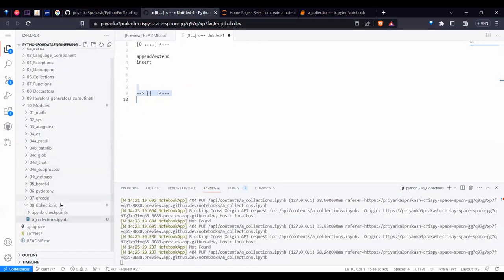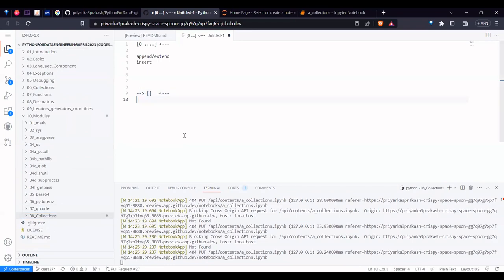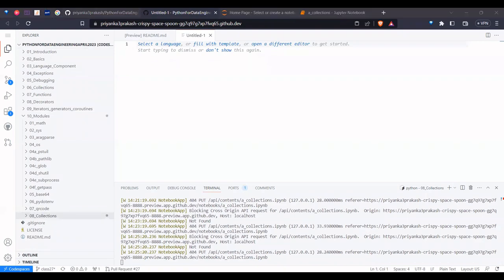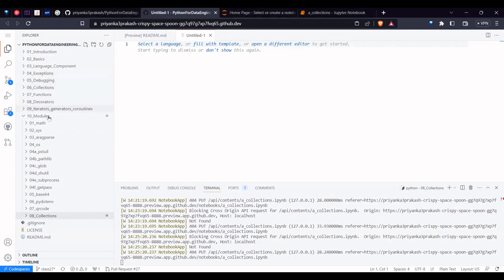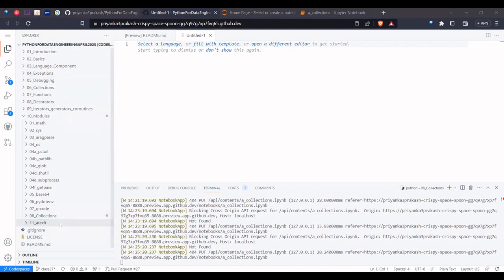Further, you have one more module called atexit. It's a very small module, but I thought you will need it. By the name itself, it is saying atexit. What is the purpose of this module called atexit? Let me show you a very interesting thing.